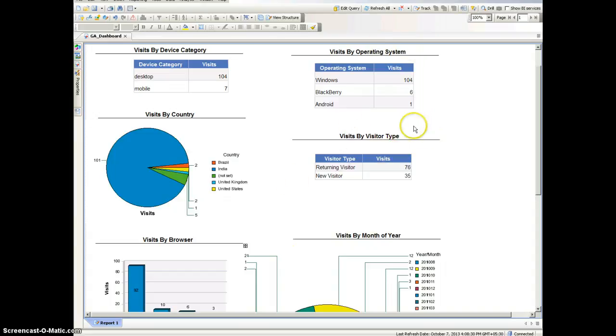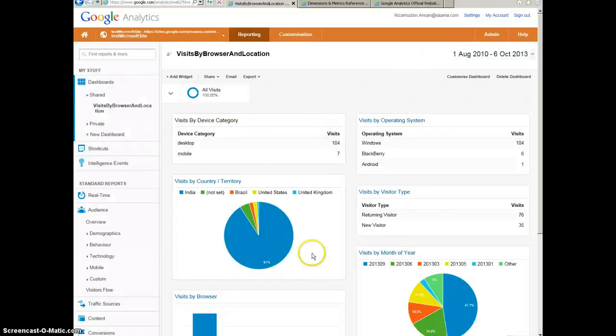So the data we fetched from the Google Analytics server matches what is generated from the Google Analytics website in the browser. So now the data is matching. This is how we can fetch the data from the Google Analytics server, put it in any kind of target, and generate reports.